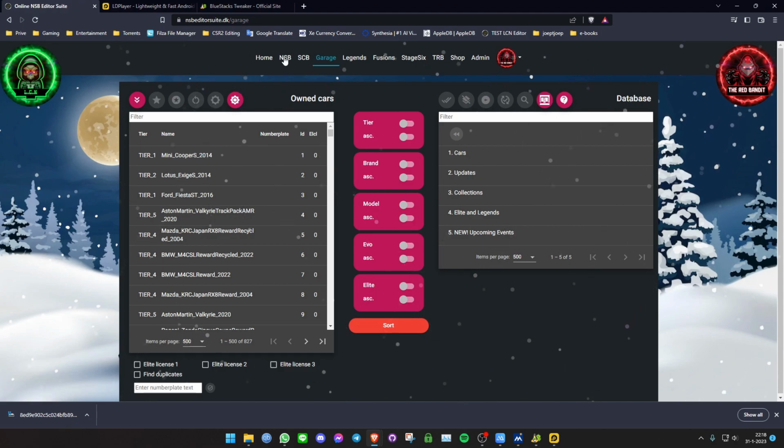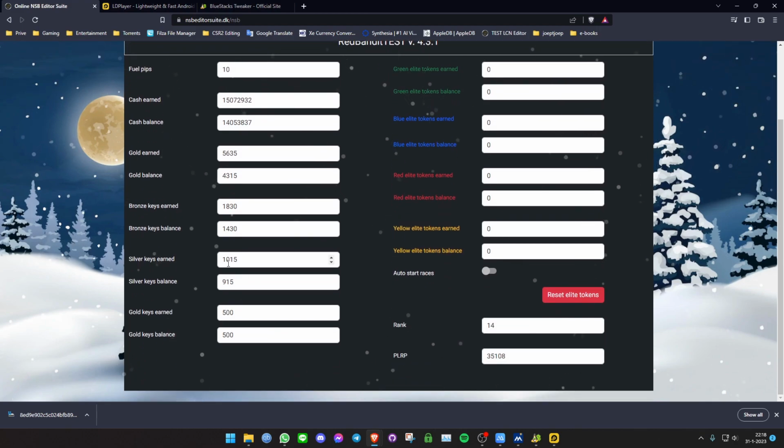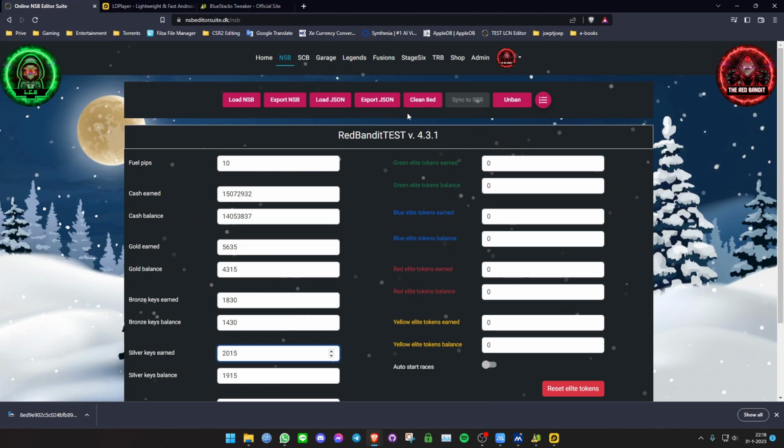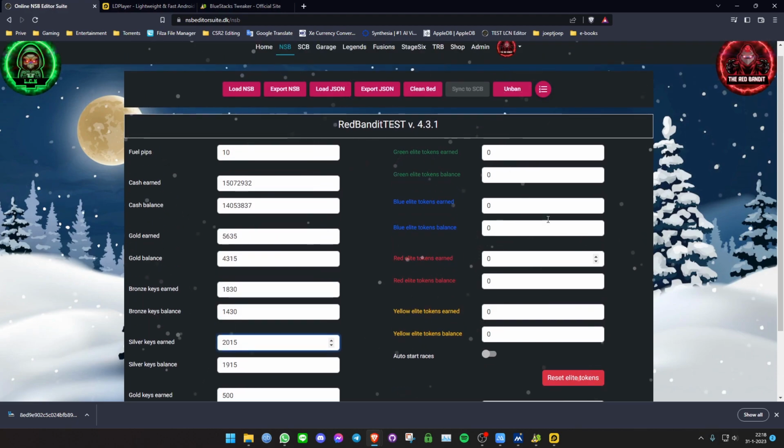So what we're doing now is just a simple fact. We're going to edit some extra silver keys in there. And mind you, this is still a level 14 account, so it won't need any elite tokens.